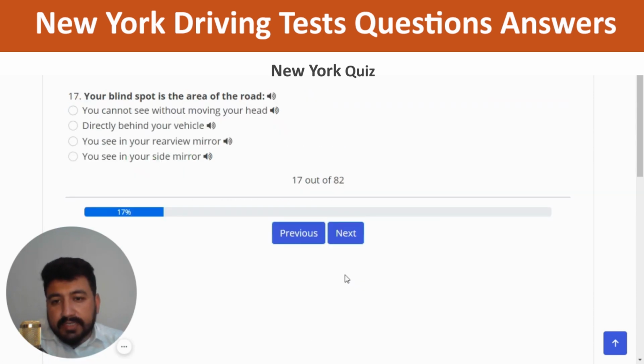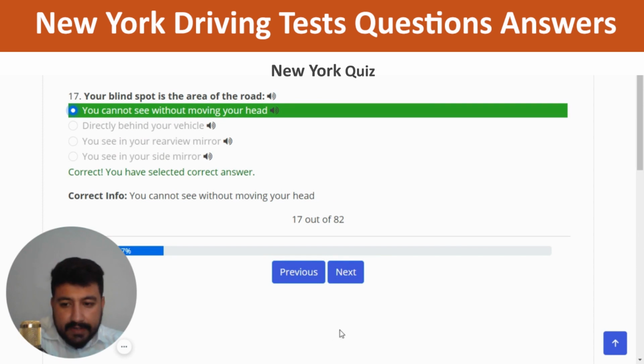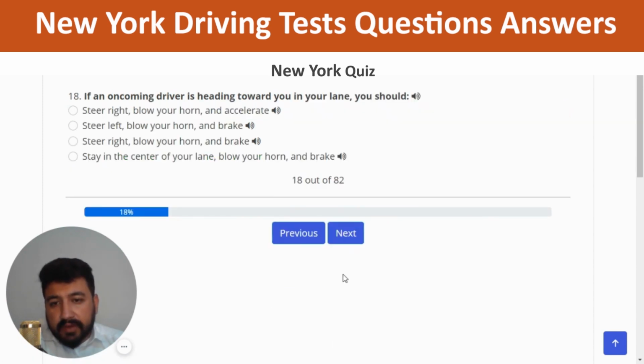Your blind spot is the area of the road. The right answer of the 17th question is you cannot see without moving your head. So first one again and next. If an oncoming driver is heading towards you in your lane, you should. The right answer is steer right, blow your horn, and brake, which is the third option.